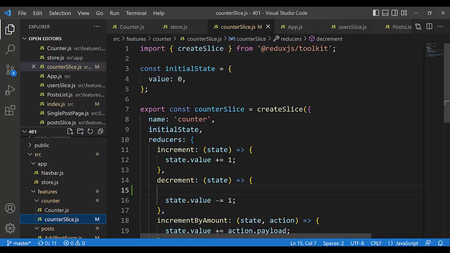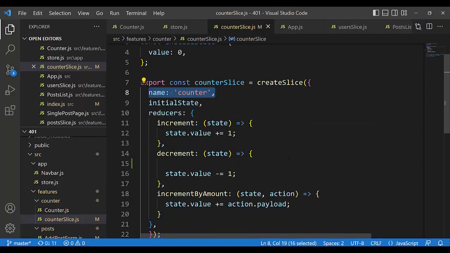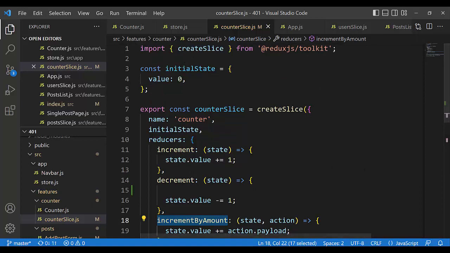Counter slice, name counter, and here is increment, decrement, increment by amount, and this create slice creator we can call to create the action type. And it is a big difference in the amount of coding for developers. We have only one page here, create slice, counter slice, only one page for that one feature, about action and about reducer.